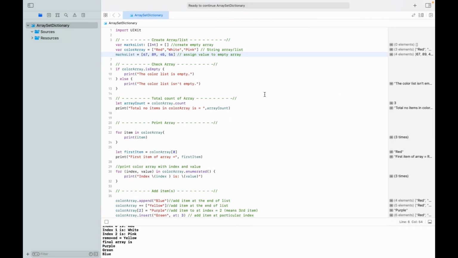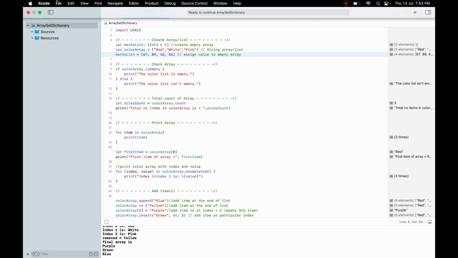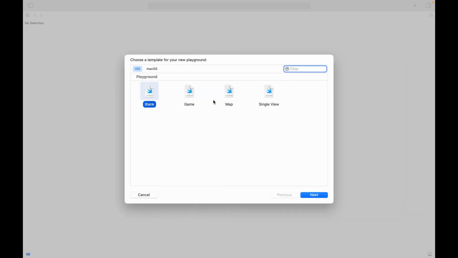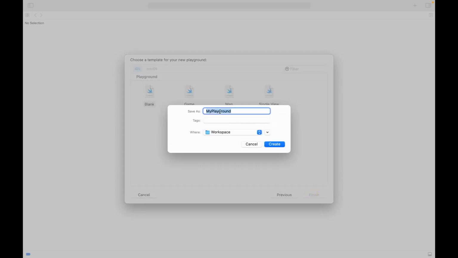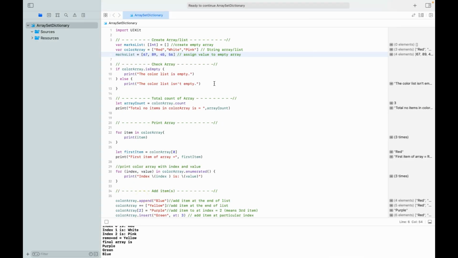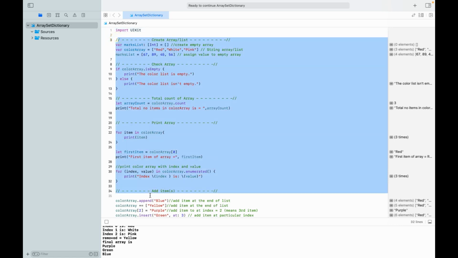Go to the File menu. In the New option, select the playground option to create a new playground file. Select iOS and then Blank document. Next, give the name Swift array. Then you will get this empty file, and we will write this code one by one.